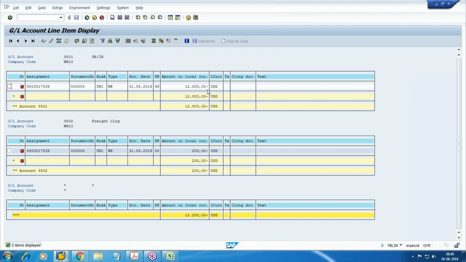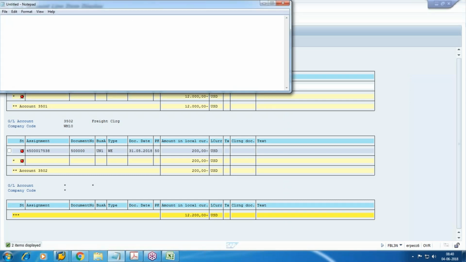We need to convert this account, or we need to raise the invoice. So what is the accounting entry for invoice? Now you have credit entries in the GRIR 12,000 and freight clearing 200. This is also credit entries. We need to post a debit entry, or we are going to debit the GRIR, and credit will be vendor.